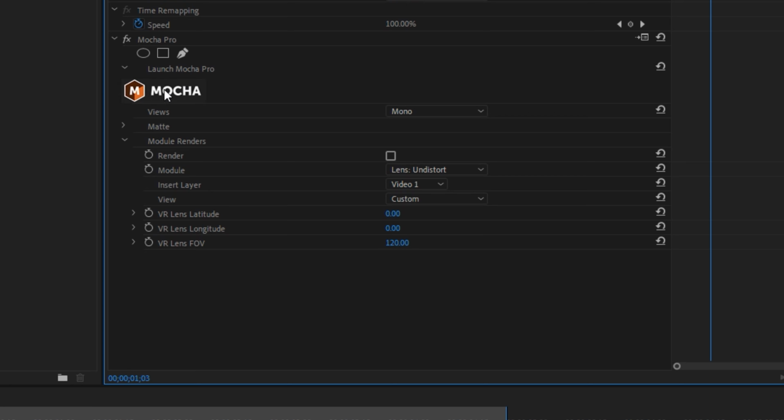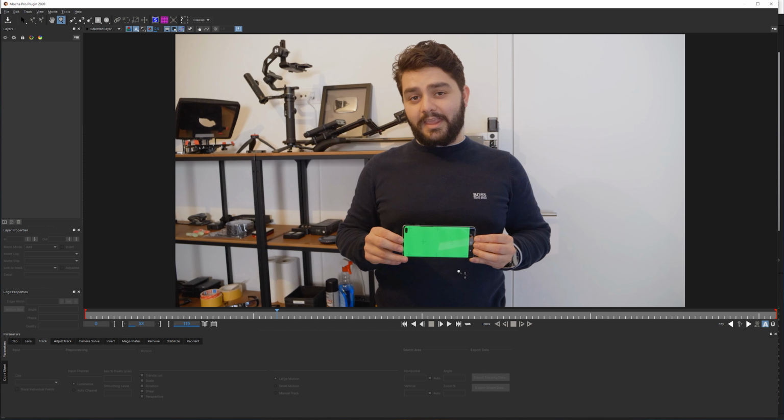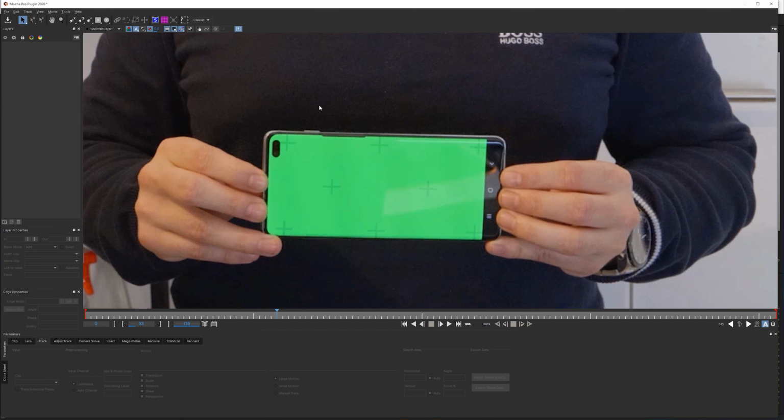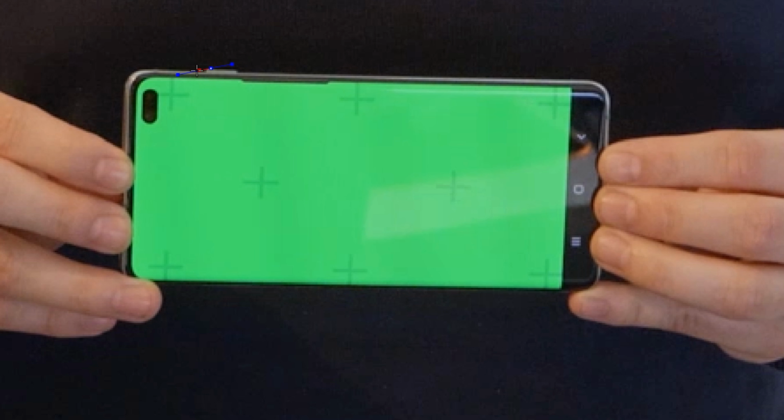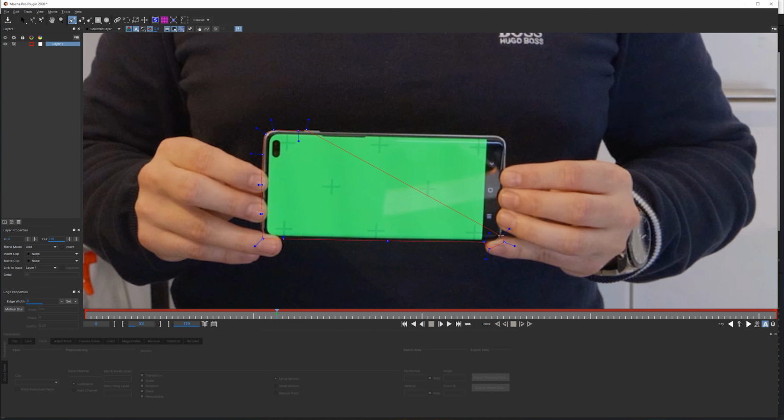Now if we go back to Mocha and open it up, we can zoom in here on our phone, and with the X-Spline tool, we can just drag around our phone and try to have as much detail of our phone as possible. Maybe a little bit of your fingers as well, as long as they don't move. And then right click to finish your selection.